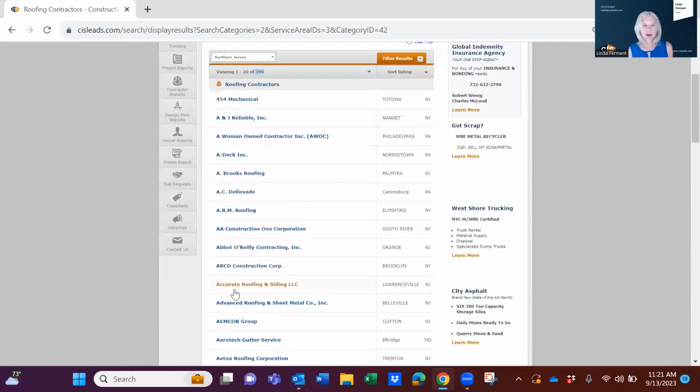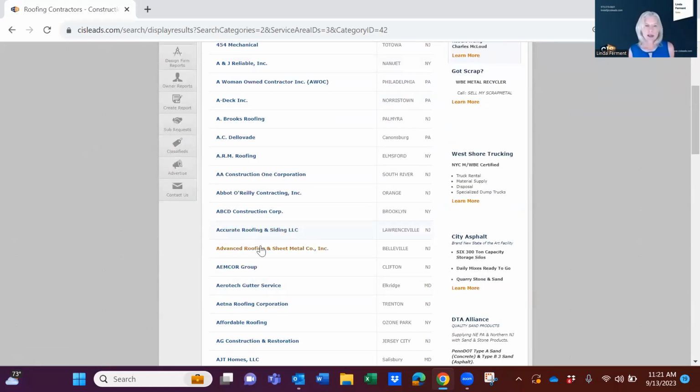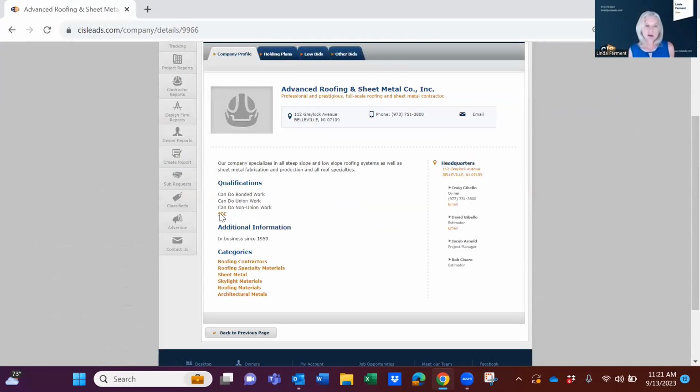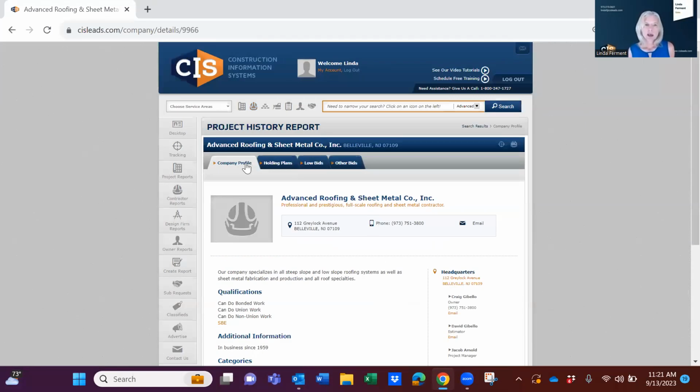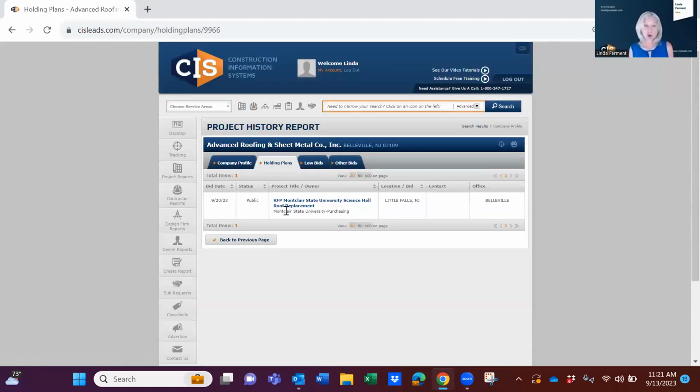And you can list your name here too for free. This happens to be a client of ours, Advanced Roofing and Sheet Metal. This is just a free listing that shows us what they do and who to contact. It shows me their bidding information. So actually, if I want to see what my competitors are doing, I could find out what they're currently holding plans on. So you could track your competitors, like I mentioned before, as well as GCs you might want to bid to.